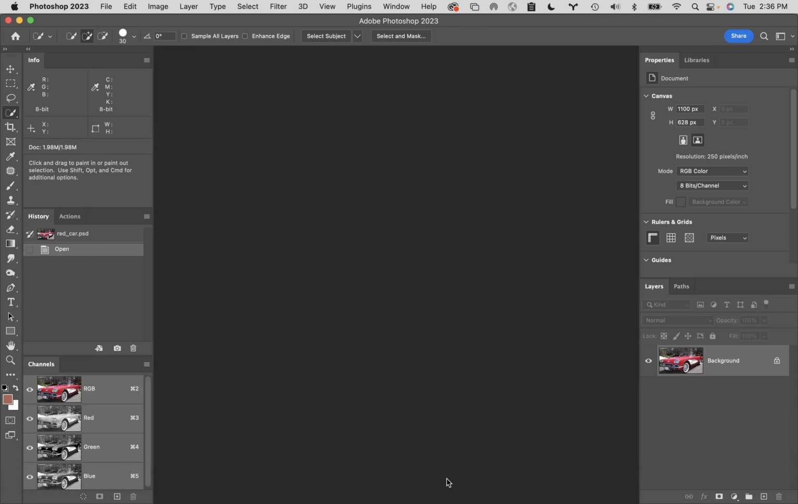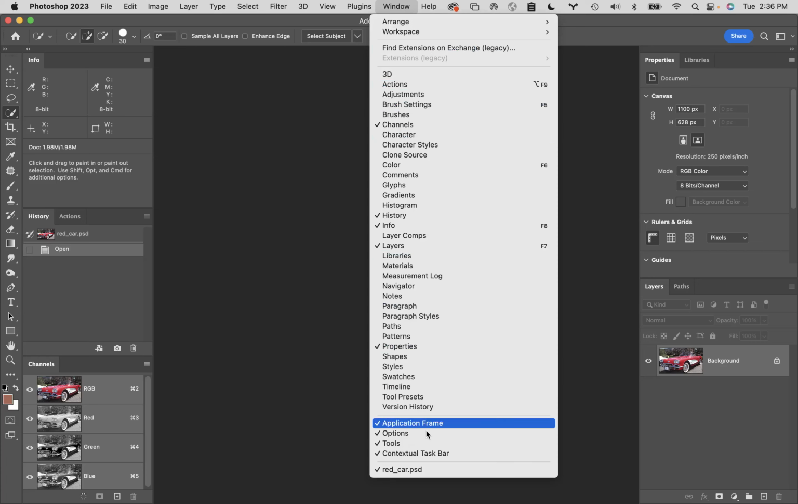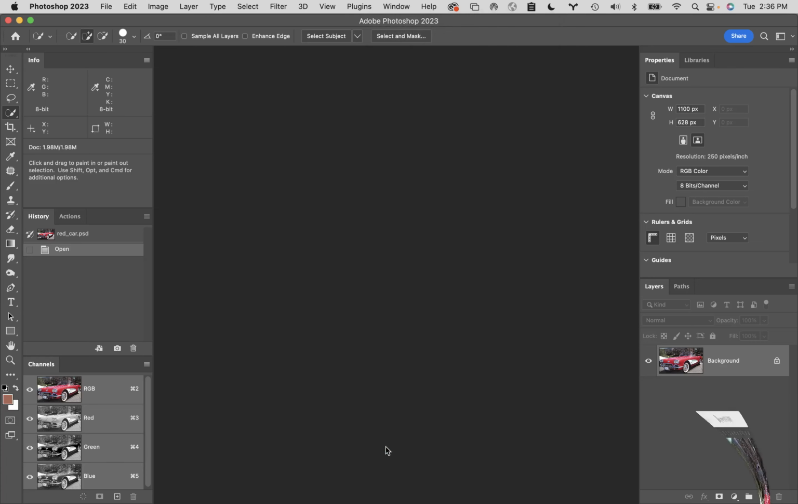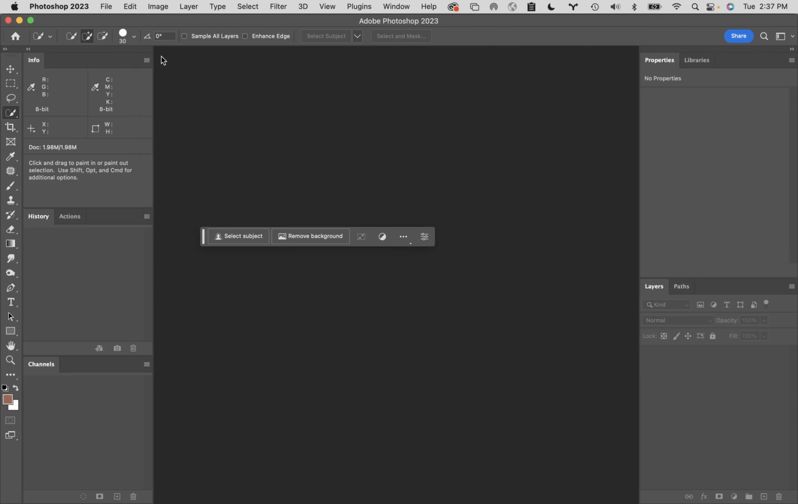So I'm going to guess that your Photoshop looks different than mine. So ignore how this looks right now. We are actually going to build this workspace for you guys. This is the workspace that I use for retouching.